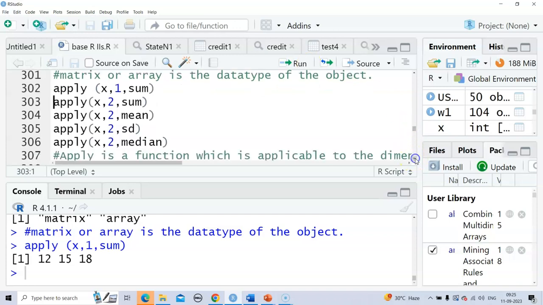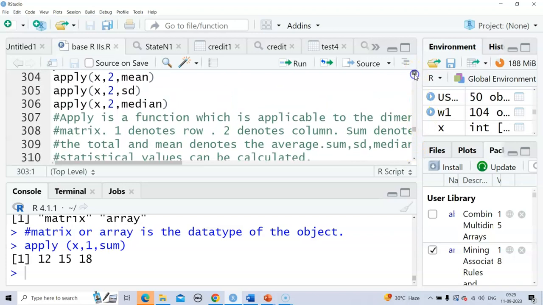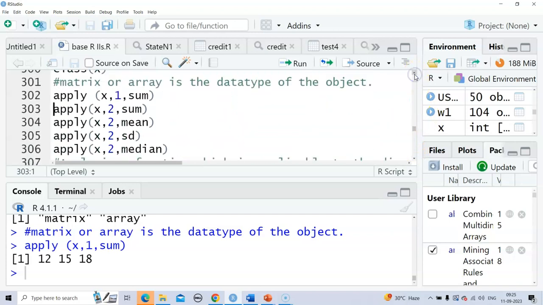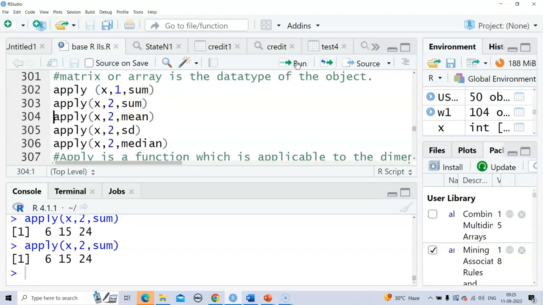Now, here when I give 1 and 2, these denote dimensions. So when I am saying X comma 1 comma sum, it is going to calculate the row sum, because 1 denotes row and 2 denotes column. So when I am doing apply X comma 2 comma sum, it is going to give me the column sum of the matrix X. Similarly, X comma 2 comma mean is going to give you the column mean.